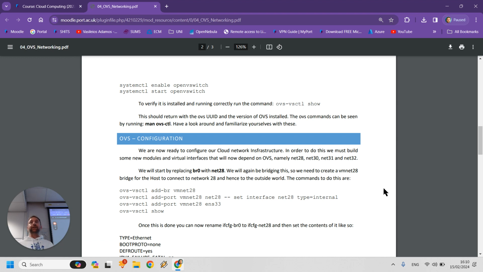Okay. Once that happens, then OVS is installed, and you can do systemctl enable openvswitch so that it starts every time you boot up your Prometheus VM automatically, and then you can do systemctl start openvswitch to actually start the service running.